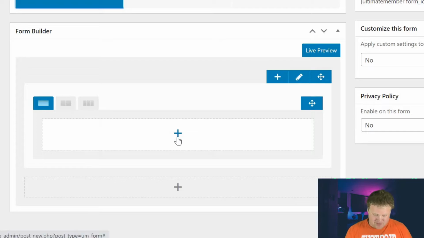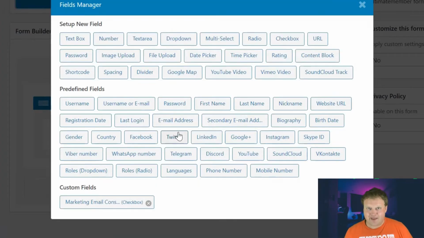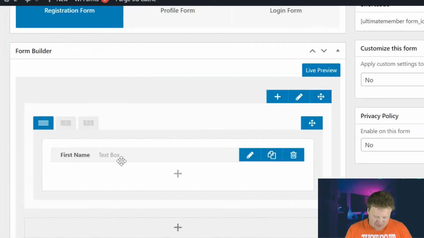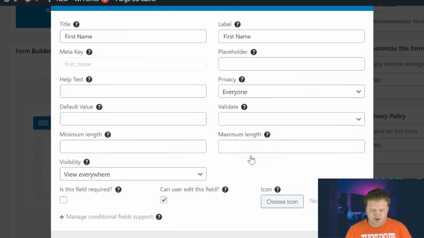And so all you're going to do is click this plus right here to add the elements. Now the first thing that you would want in a register form is probably their name, at least their first name. So what I'll do is just add first name. I'm not going to do last name, so I'll click this right here, first name, and that's going to add the first name field to this form. Now to edit the field, all you do is you go to this little edit icon, and it's going to show all the options for this field.